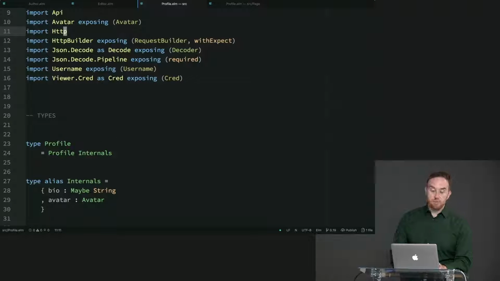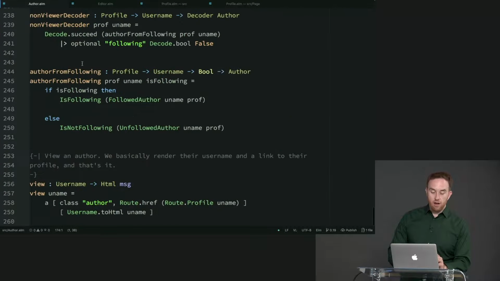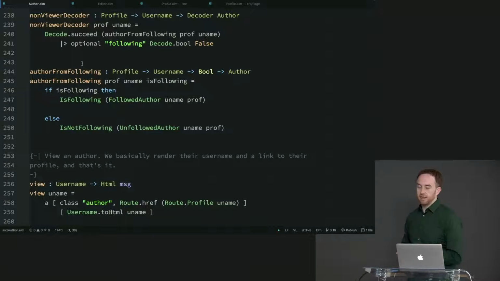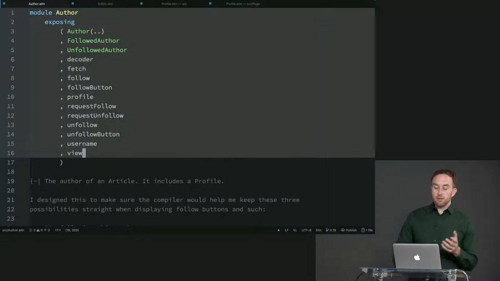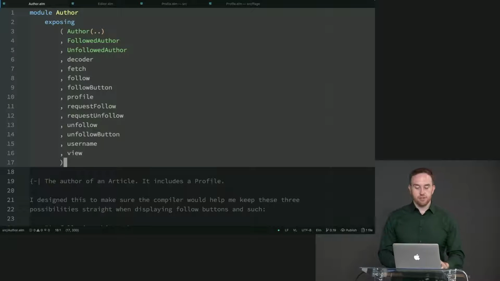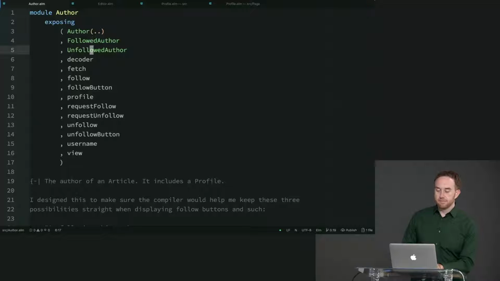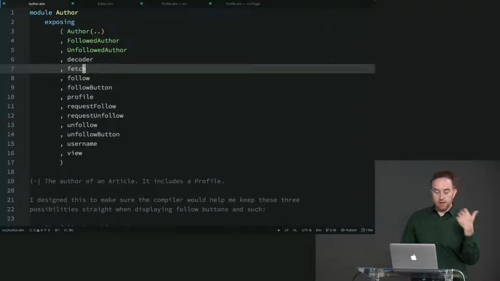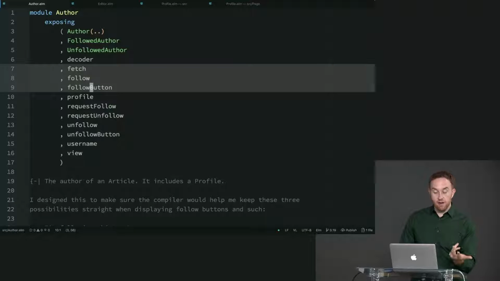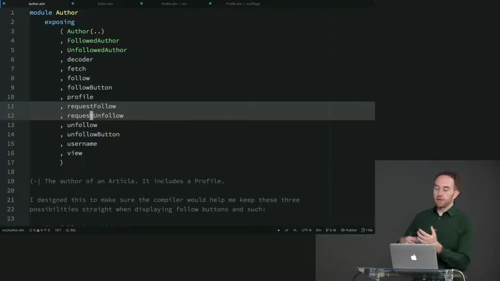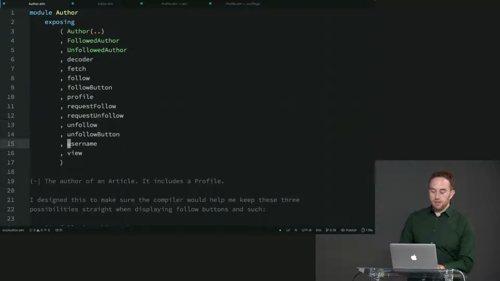Likewise, even if I have a much bigger one, like for example author is about half the size of the editor page, but it's significantly bigger than profile. It's still built around this idea of one data structure. In this case, the author. So we have a decoder like we did for the profile. We have a couple of other things. You can fetch an author, you can follow, you can get a follow button. There are requests for following and unfollowing. And then there's username and there's view. This is the entire API for working with an author. And all of these things are related.